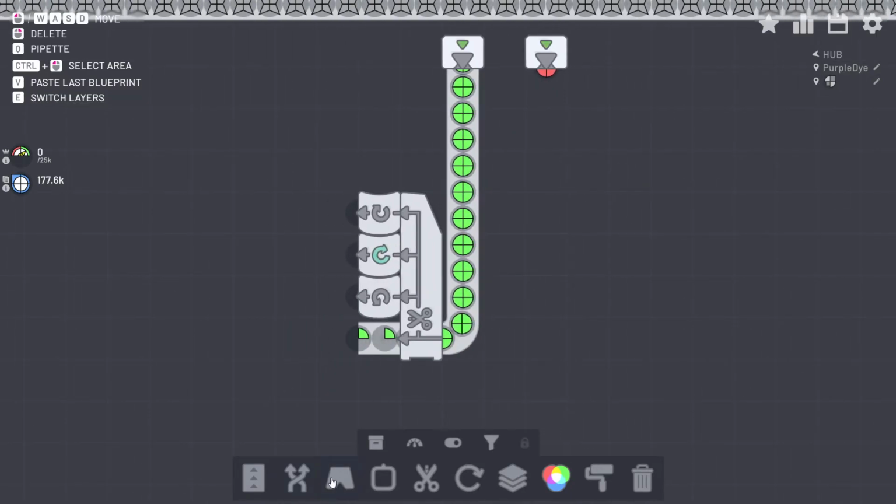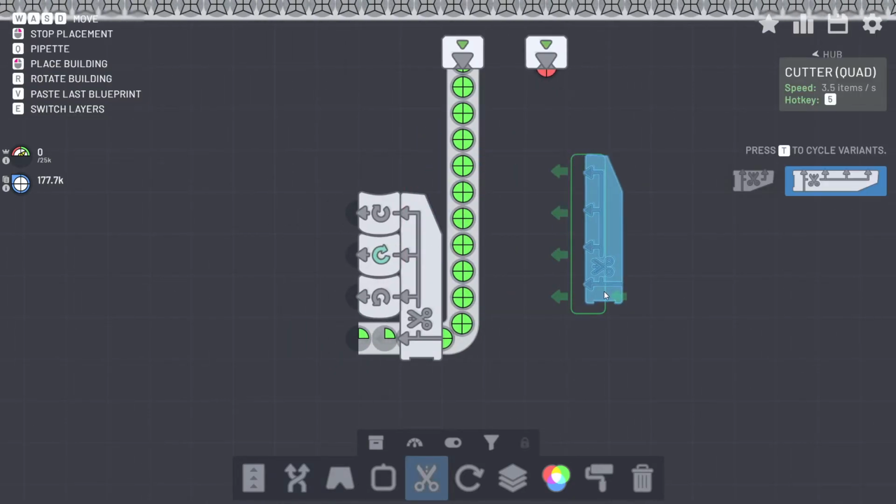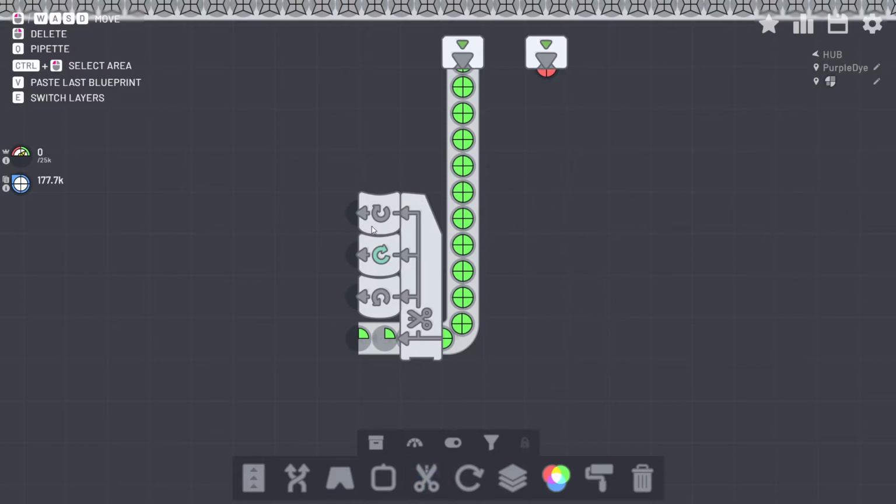And so you know what, that does 3.5 items a second, but it actually does like 4 times that because it will do 1 for each thing.